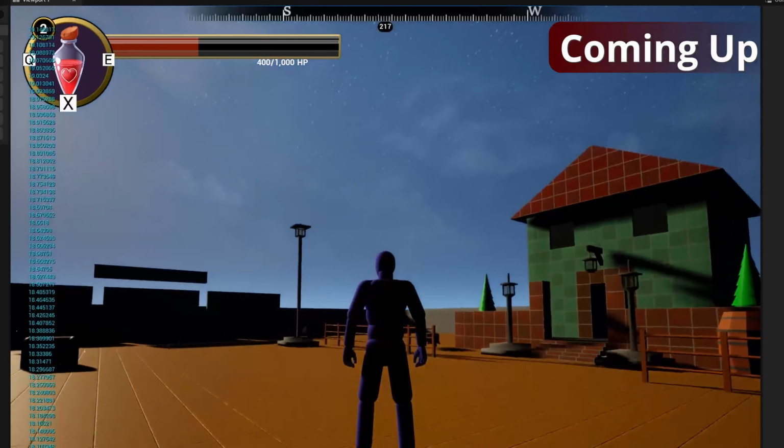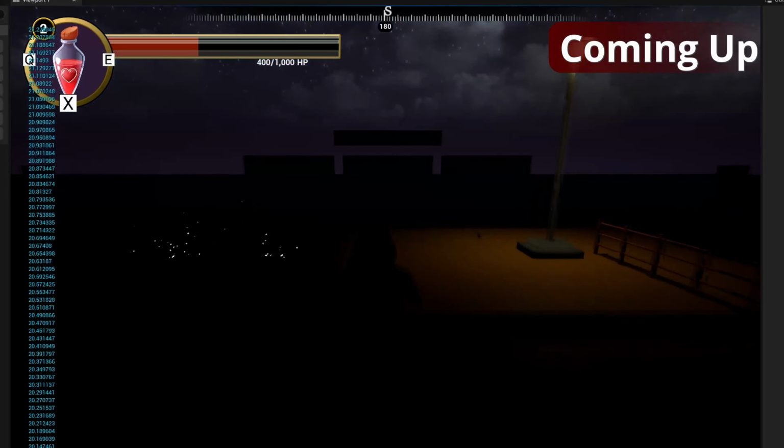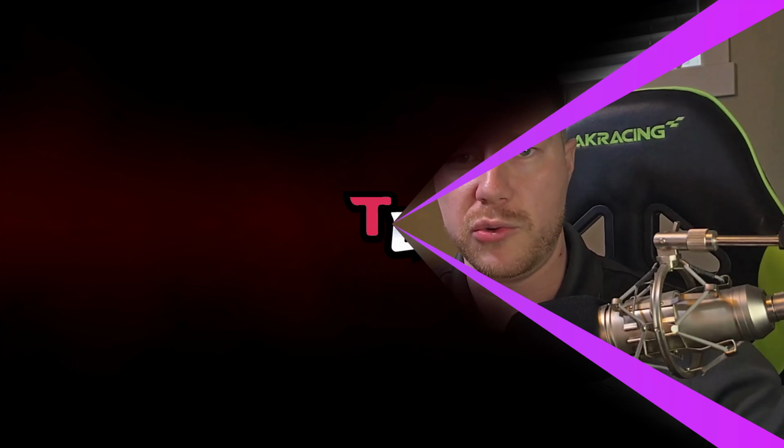One of the most useful UI items in gaming is definitely the compass. It's very easy to get lost in a 3D world. So in today's video, we are going to show you guys how to make a compass for your UI.